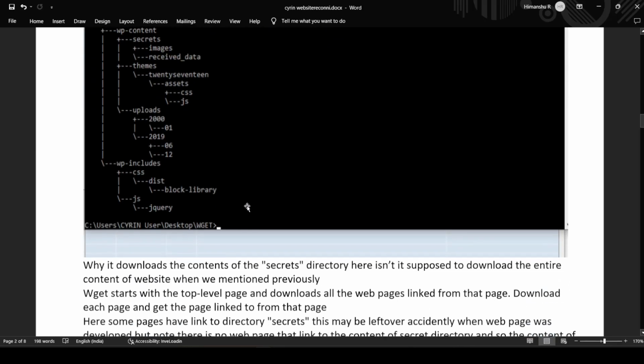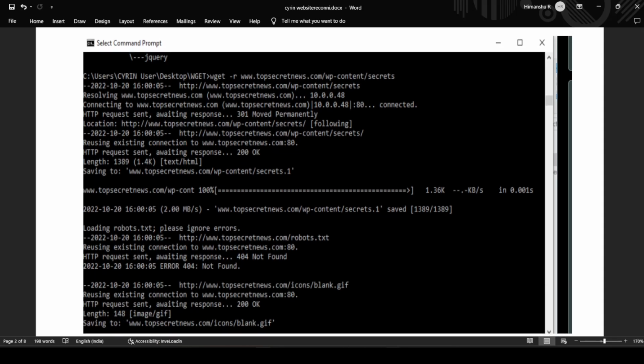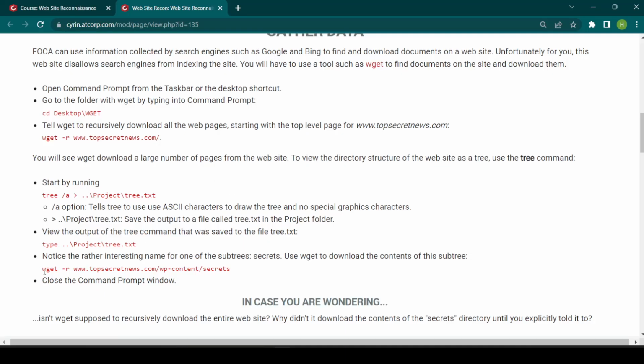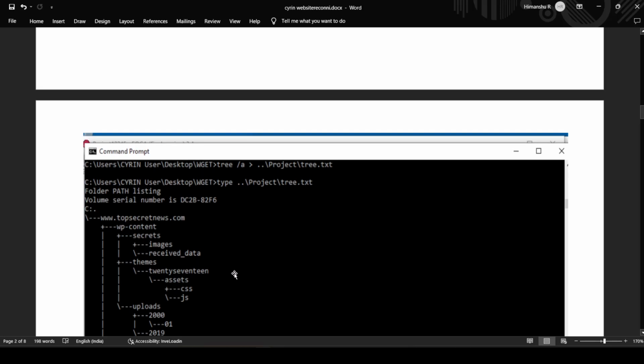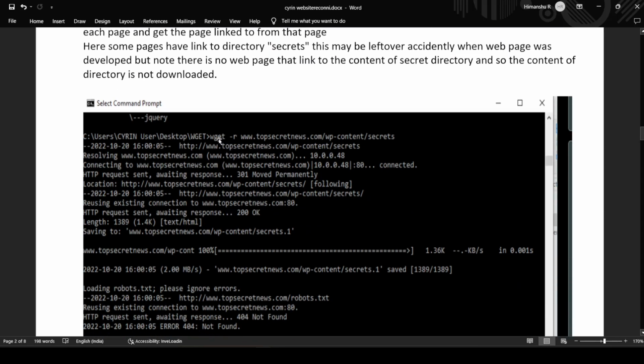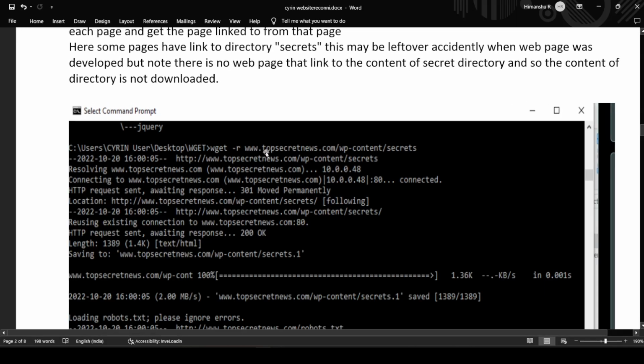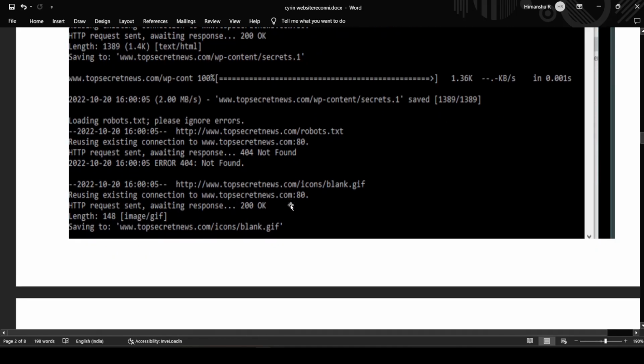So we will download the content of the secret folder using the wget command mentioned here, which is similar to the previous command. But in the previous command we mentioned only the top level website. Here we have mentioned that folder location: wget -r www.topsecretnews.com, then inside wp-content, and then secret, which we analyzed using tree. We have provided that location, and it will start downloading all the content of the secret folder.